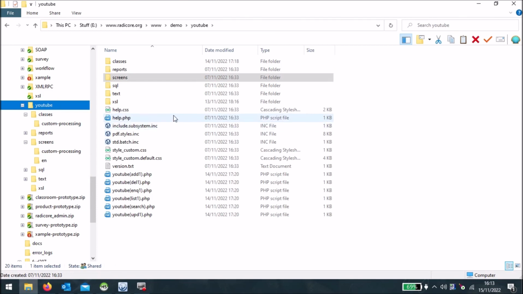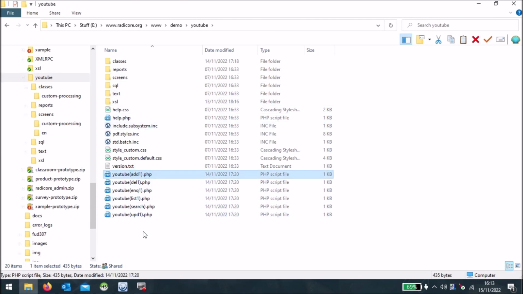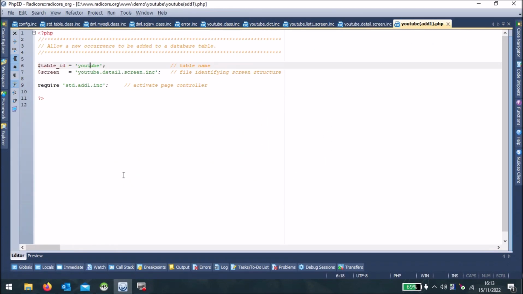Now the last set of files were created. These are the component scripts which were generated when I chose the list 1 pattern. These are all the component scripts.